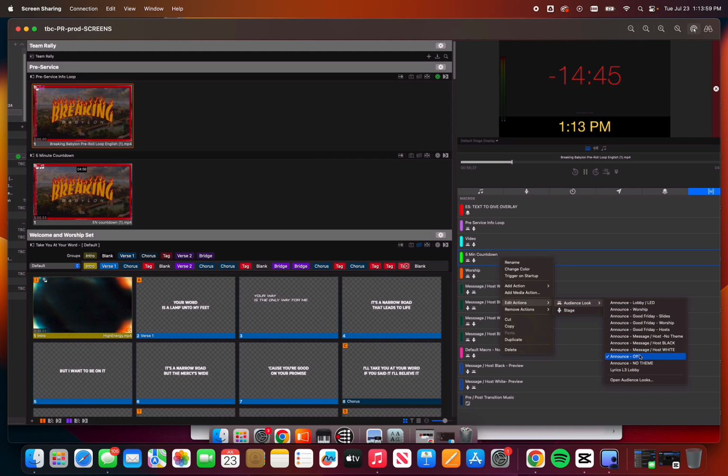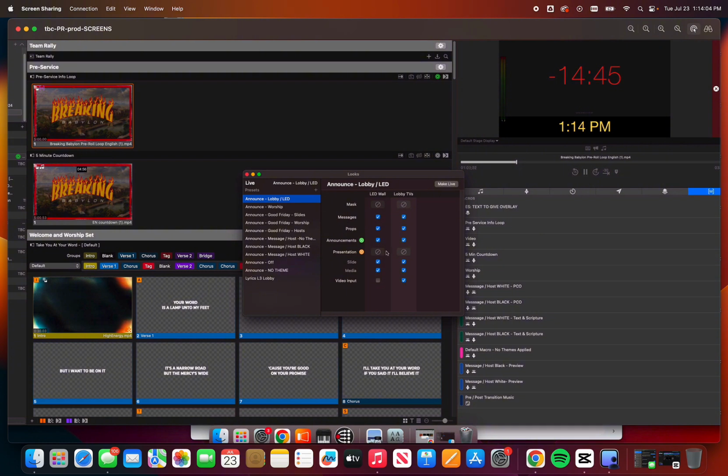it turns our announcement layer off. So let's go ahead and open audience looks, see what happens. We're going to click announcement layer off. So that means that anything that is highlighted or selected as this green little dot, which is our announcement layer, that's our pre-service info loop, won't be showing either on our LED wall or our lobby TVs. It's actually going to show our 5-minute countdown instead, which is what we want.